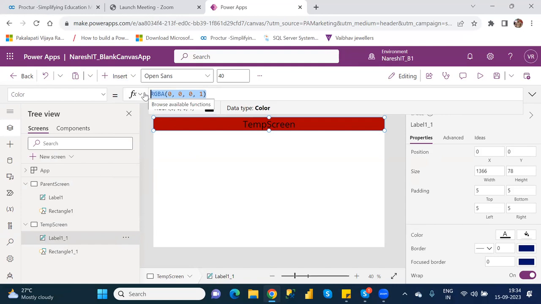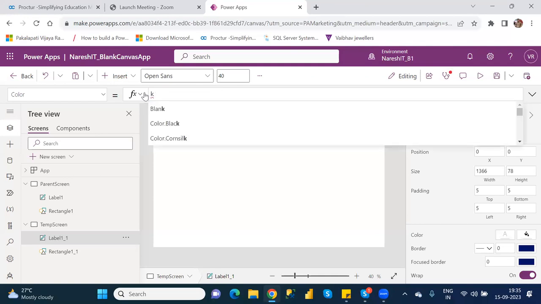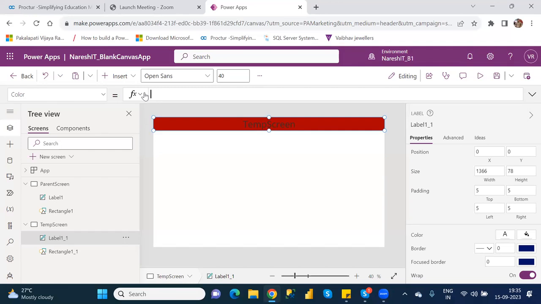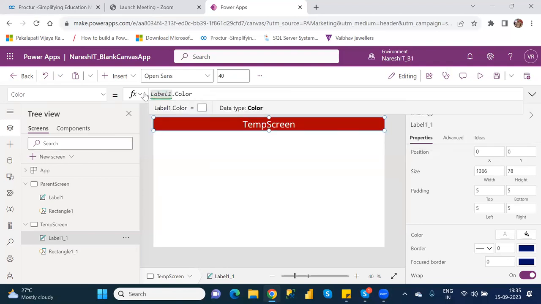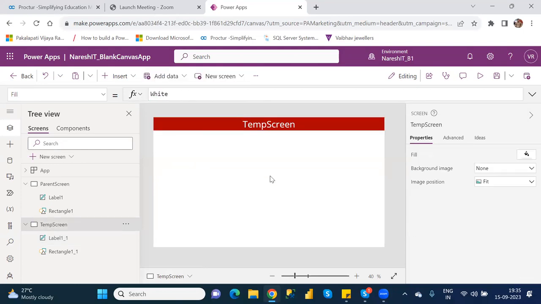That means here, what is the name of this one? Label 1 dot, okay, dot color. See here, the same color is applied or not? Like this. Okay. Very, very important in real time. Don't do all the changes as manual work in each and every screen. You have to do this type of smart work just in the screen itself.